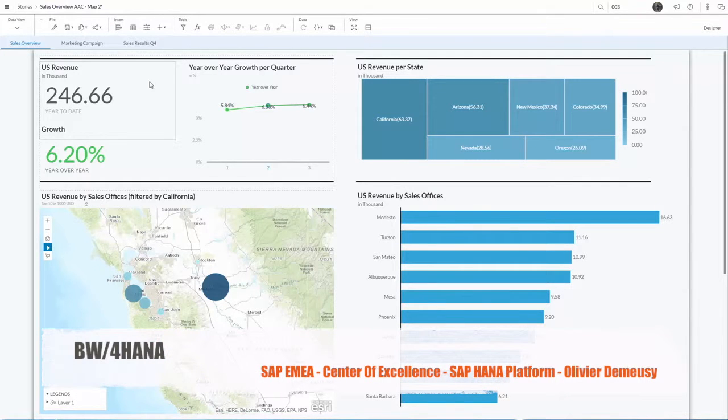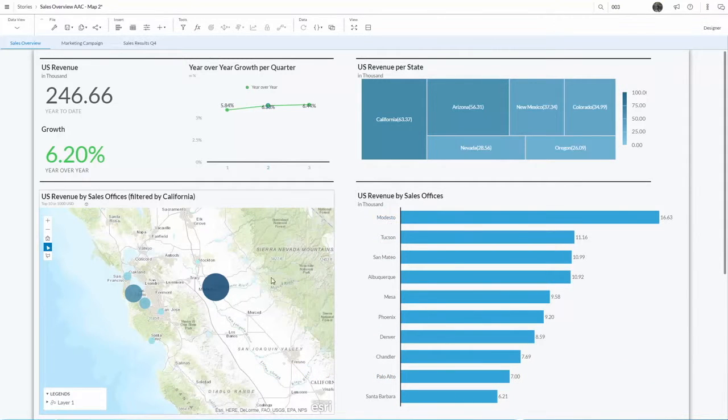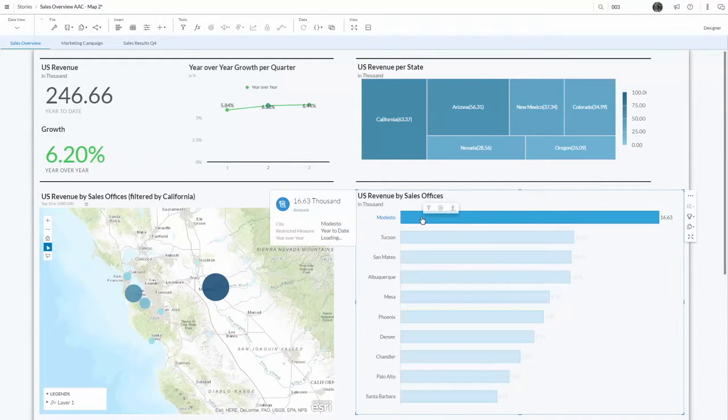Hello, here is my dashboard. I can see my US revenue, my growth year over year, 6 to 20%, and the revenue by state, and obviously the revenue by sales office in the region. So I can see clearly that Modesto here is performing extremely well.